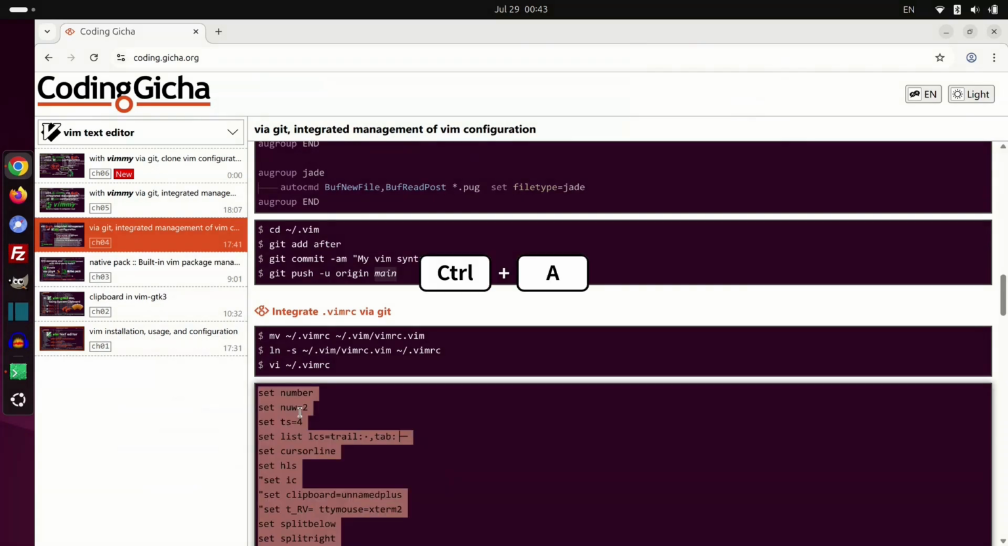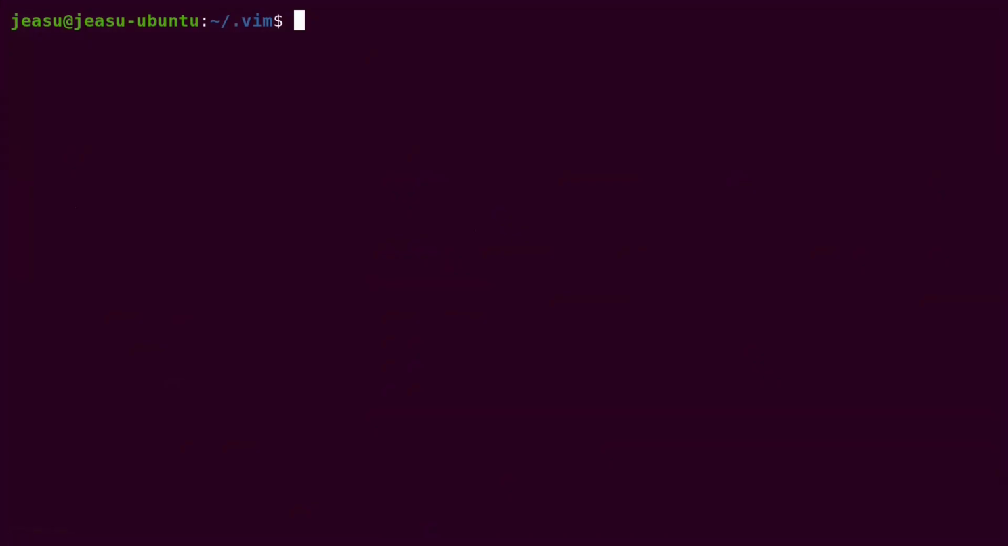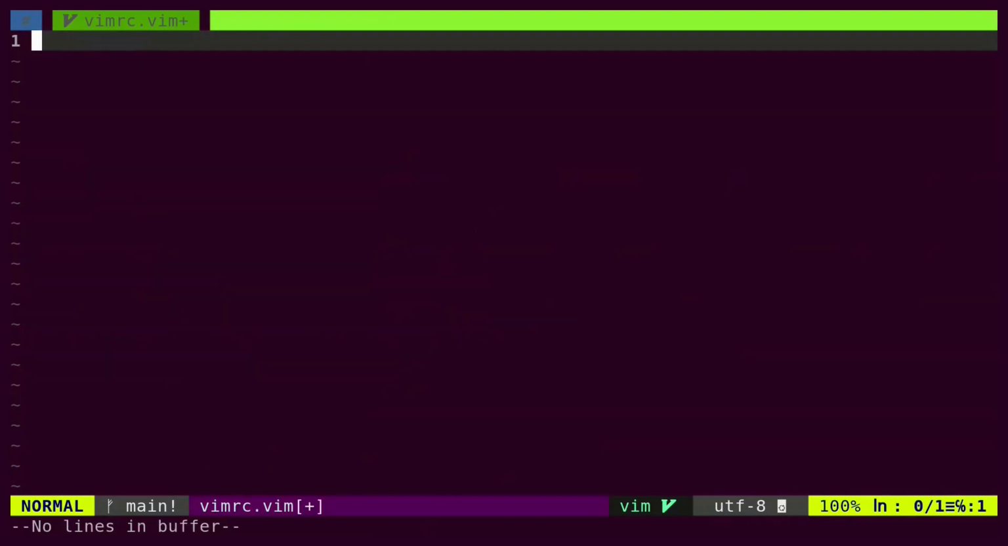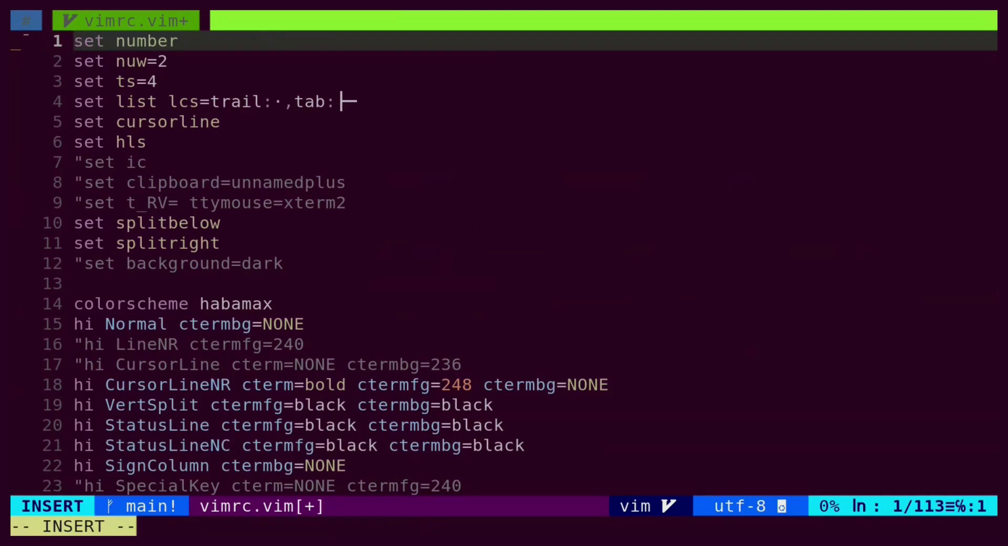Considering the installed packages, I'll also copy my personal preferred settings from the Coding Gicha site. I'll paste them into the vimrc.vim file. Any changes to the vimrc.vim file will be reflected in the .vimrc file, and any changes to the .vimrc file will also be reflected in the vimrc.vim file. It doesn't matter which file you edit.